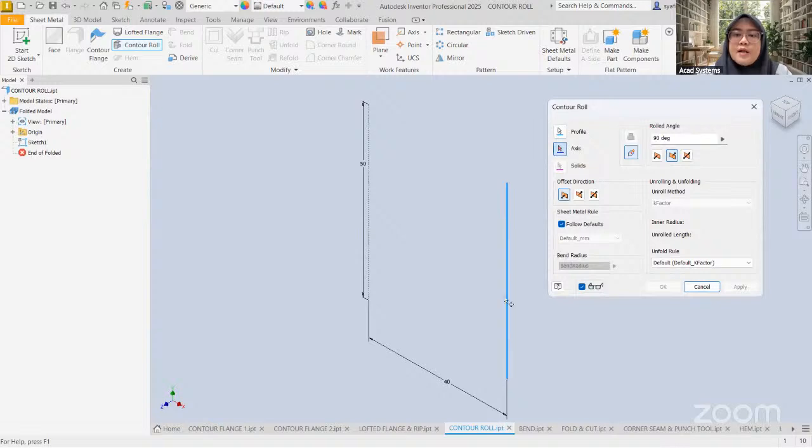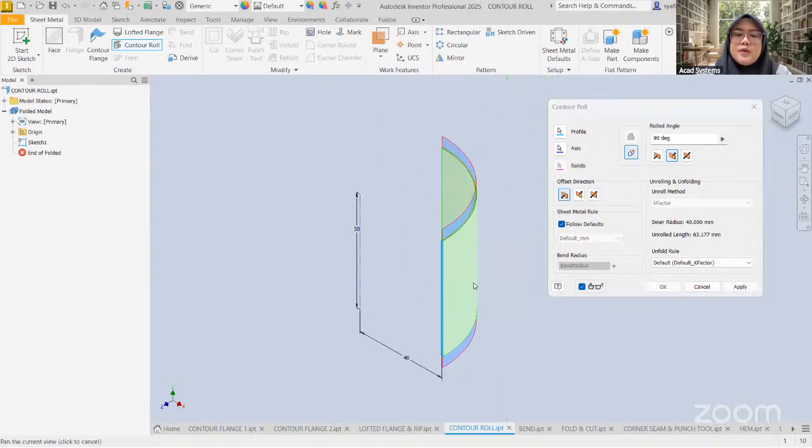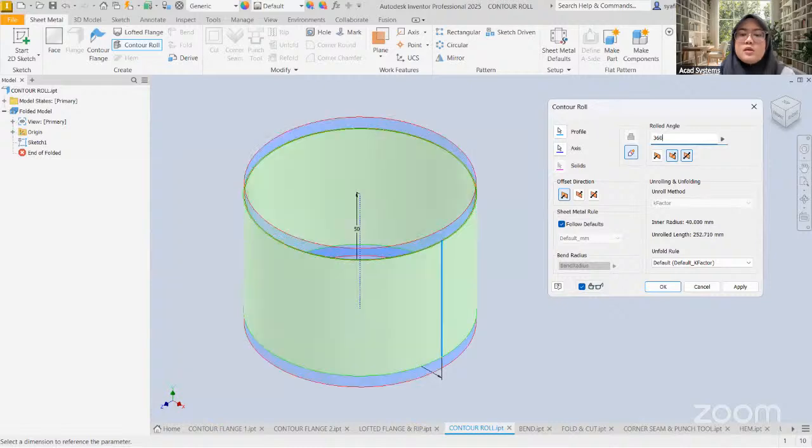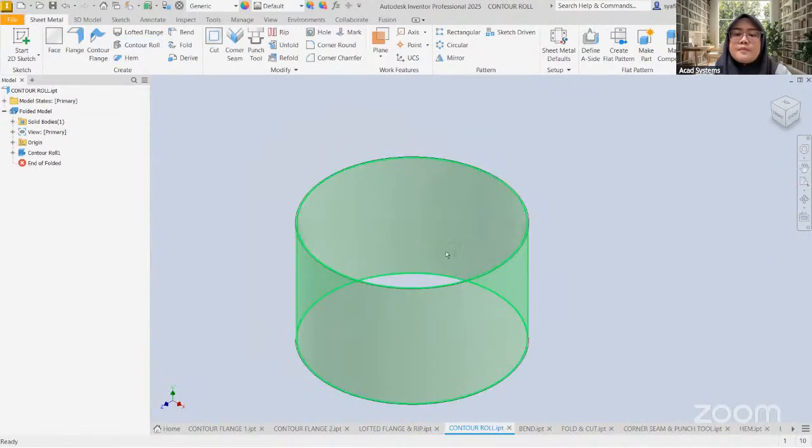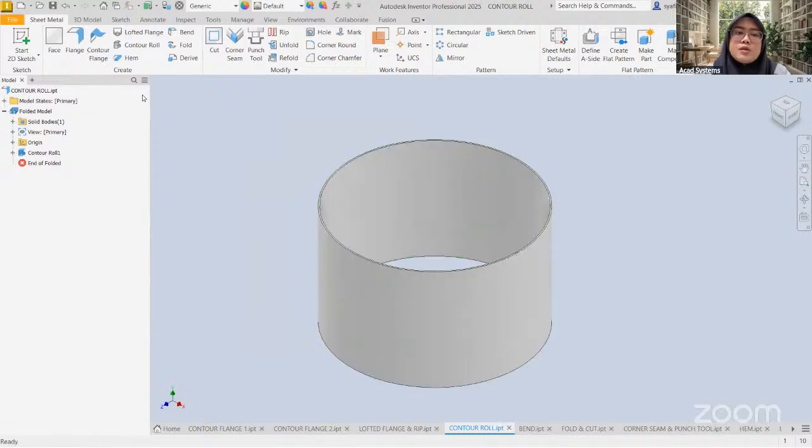Then the profile is already selected, and for the axis I will choose this axis. See, it already creates the revolve with this profile over here. For the roll angle, if you want it to be full, you can make it 360. It's already full, then click OK. So that's how you use contour roll.